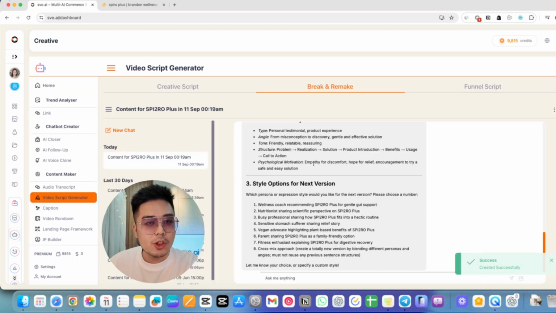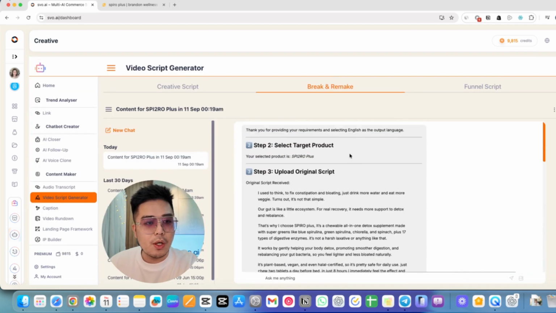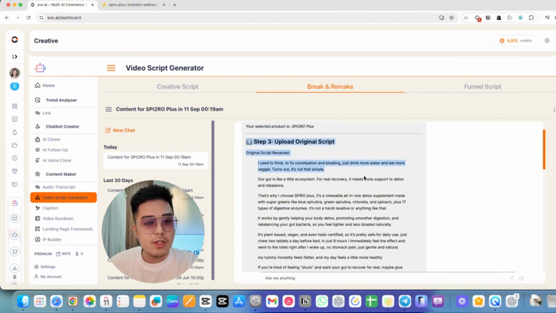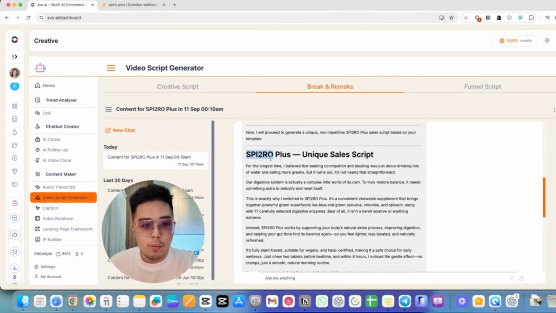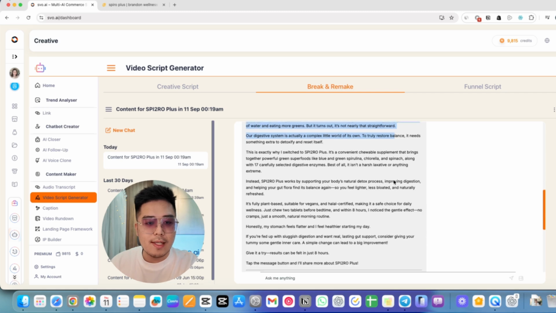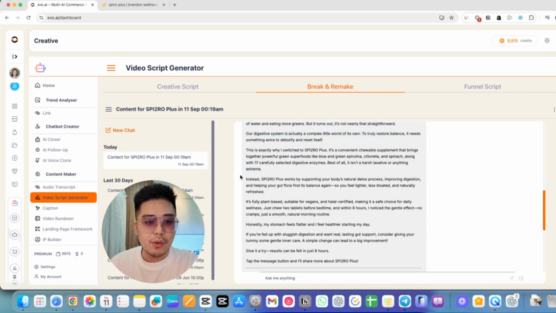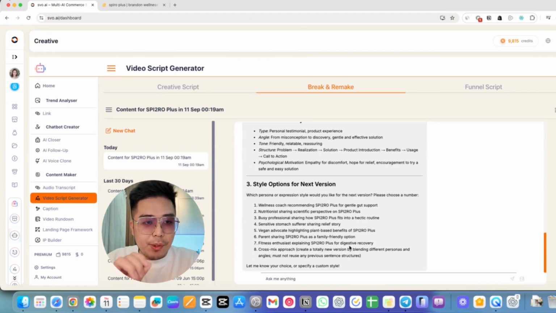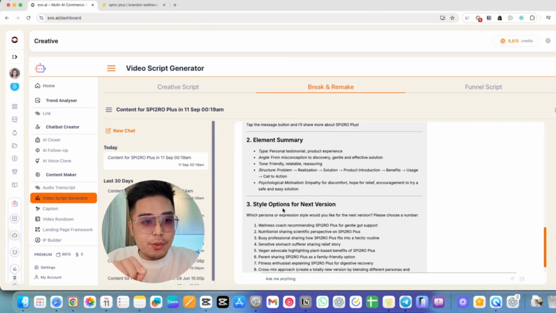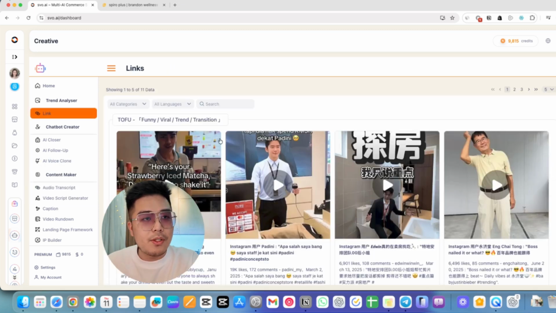So once it is deconstructed, the tool then rebuilds a whole new script, but this time it's about your product. That means you're not starting from scratch and you're not guessing what works. You're building on top of a framework that's already been tested and proven to convert. This is how you shortcut years of trial and error instead of reinventing the wheel. This feature, break and remake, works even better when you use it together with 2 other tools, the trend analyzer and the audio transcript. So here's how it works.